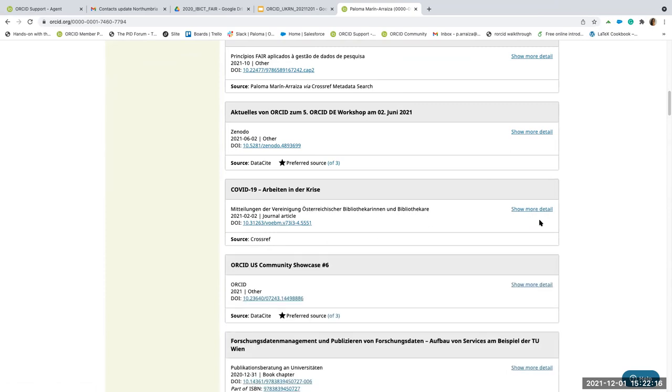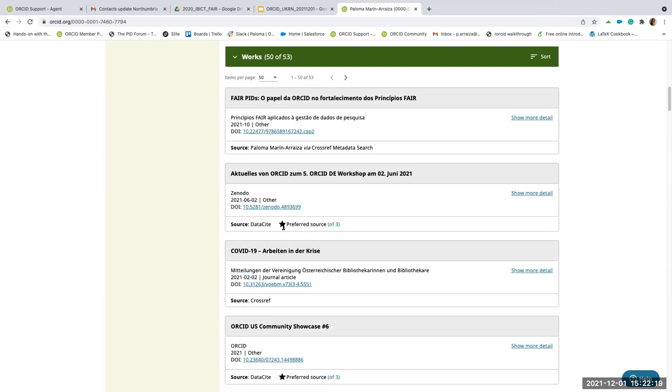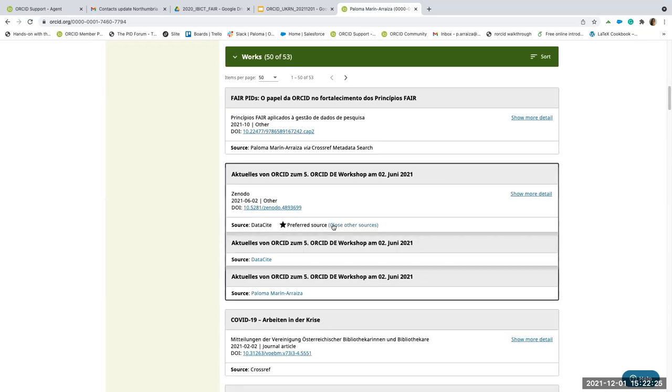And something that you might be wondering is this one, for example. You see preferred source of 3. And then I can open it here and I see that one source is DataCite, one source is DataCite again, and the other source is myself. So I've chosen DataCite to be my preferred source, and then I merged the other entry because that was a duplicate. So I merged both entries, and due to that merging, ORCID adds a third source that is myself because I combined these three.